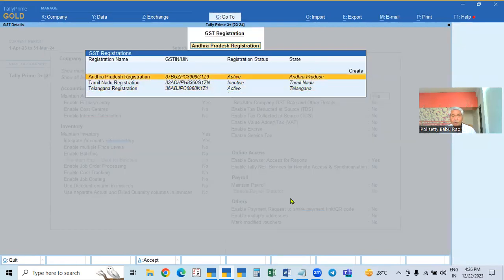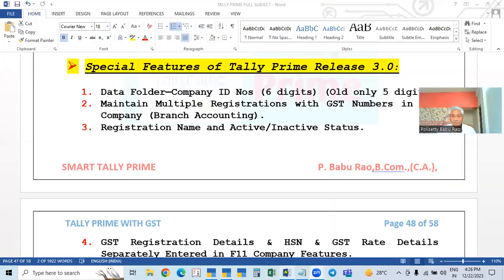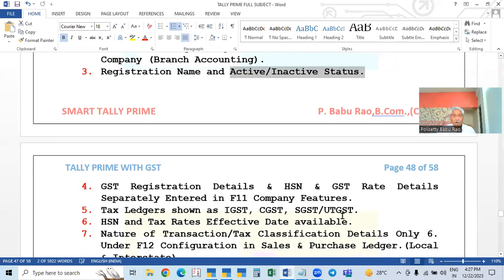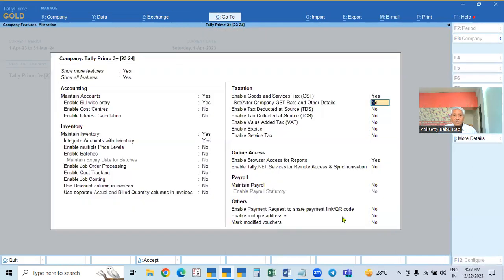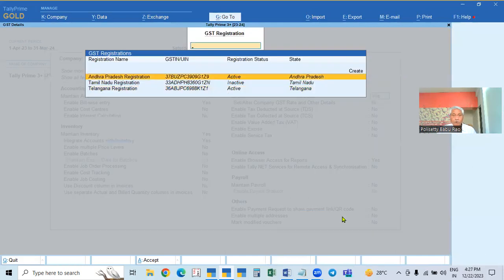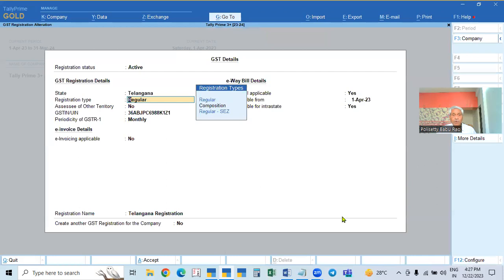In our case, two are active, one is inactive. So this is the second one, say registration name and active or inactive. And after this, in the first page, we are giving only GST details, that is registration details. What about the others? In that case, the same page you are giving GST rate and other details, that is HSN.